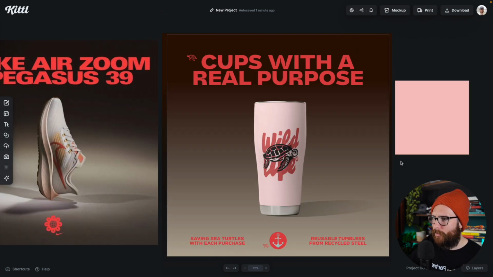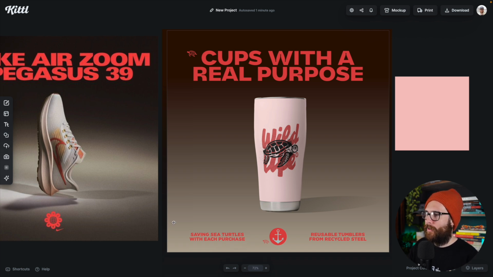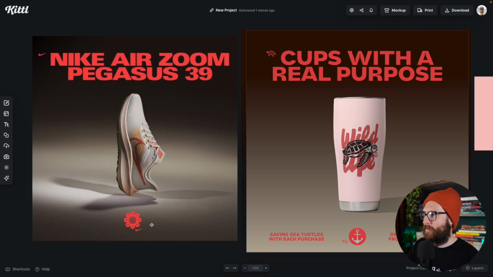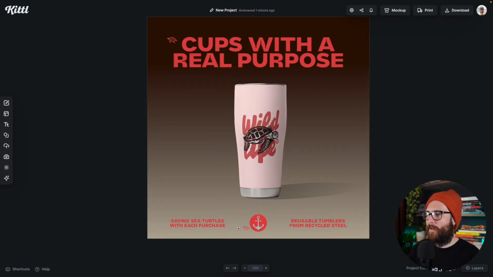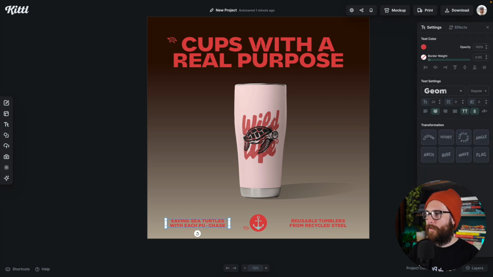And I decided, well, maybe we're selling tumblers for a tumbler brand that really cares about cleaning up the sea and sea preservation and, of course, saving sea turtles. And so that's why I got the thought to use this space on the left and the right that looks a little bit empty and actually put something there that would be helpful. So: saving the sea turtles with each purchase, reusable tumblers from recycled steel, right?